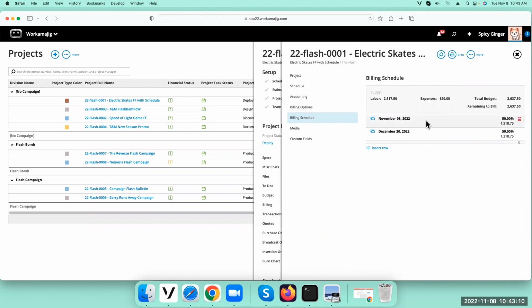So when I actually generate a worksheet in a few minutes, it's only going to generate it for this amount. It's not going to generate it for the entire amount of this fixed fee. It's going to look at the billing schedule. So that will hold true on all projects or campaign budgets. If you're going by campaigns with a billing schedule, it also adheres to that rule. So just note, if you use that, great.